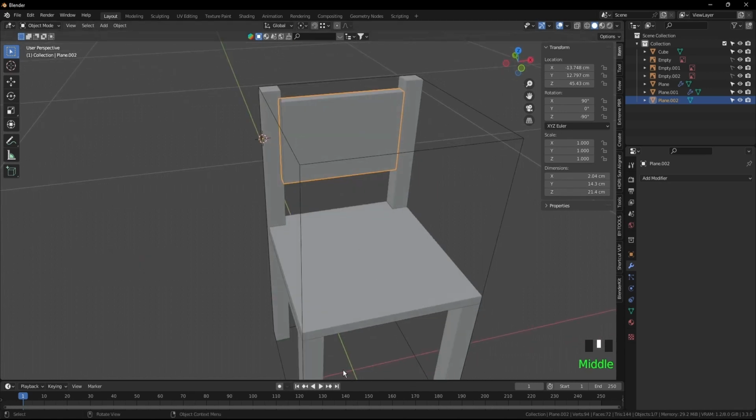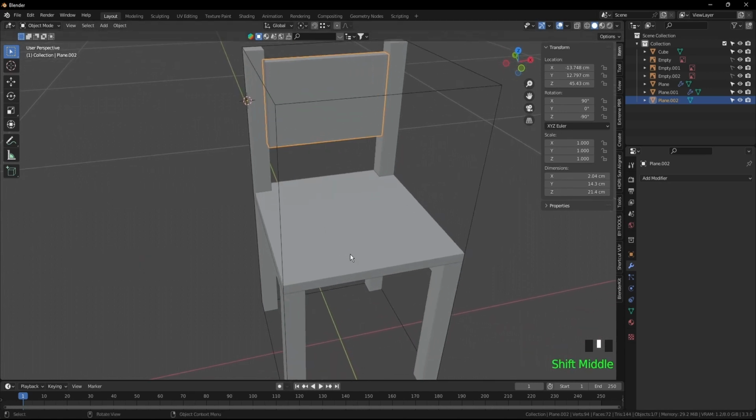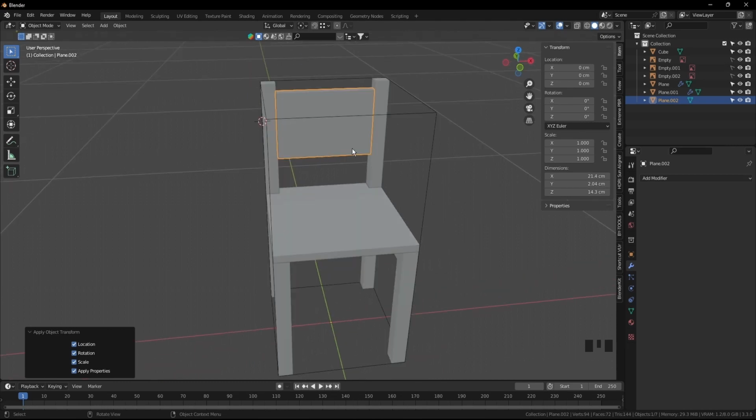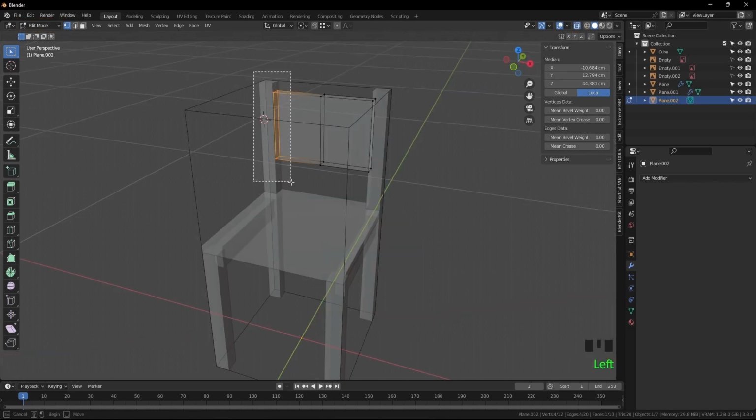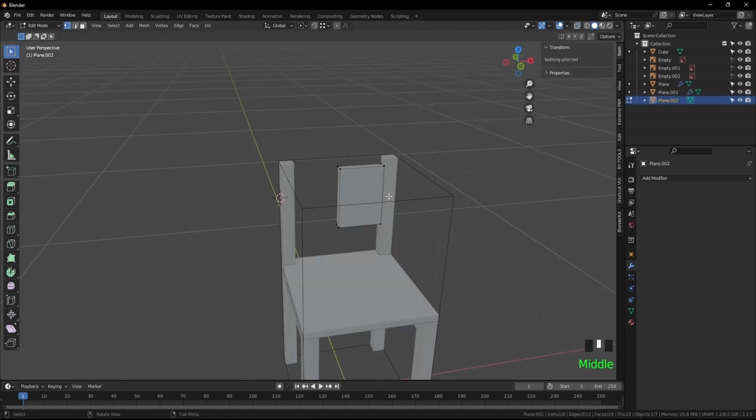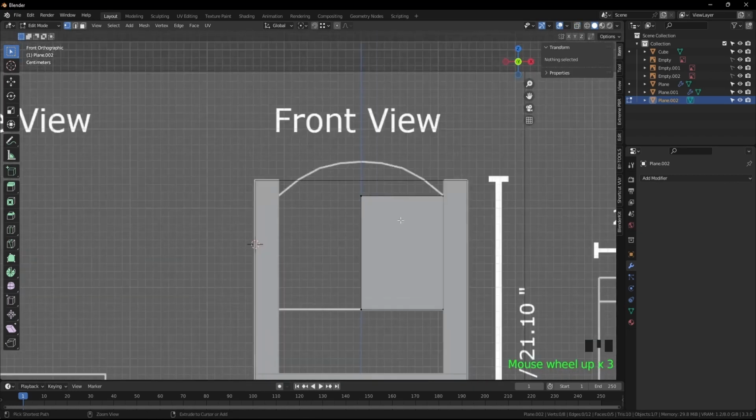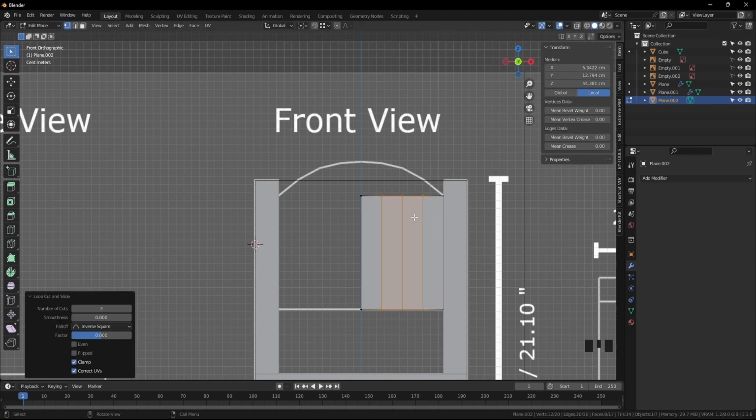We want the origin to be at the center, so Control A, apply all the transforms. Now go back to edit mode by pressing Tab, Alt Z, select these, X, and delete vertices. Now press 1 to go to front view, Control R, and move the mouse wheel till you have 3 cuts, and press left mouse click and then right mouse click to apply them.